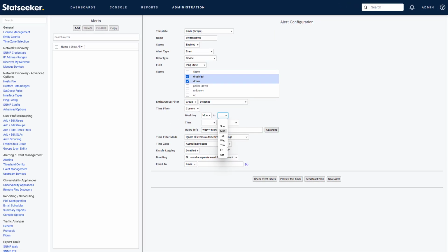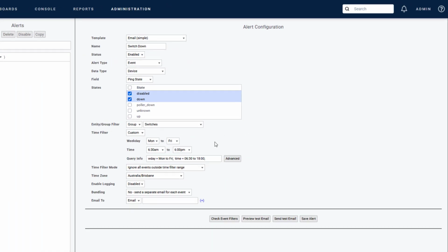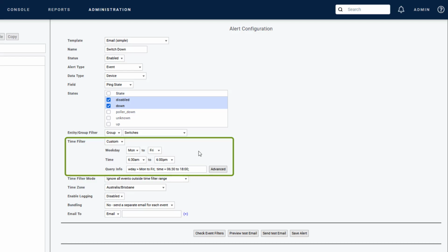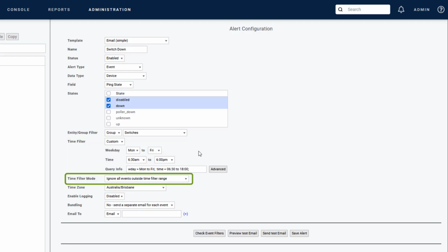I'll drop in some basic business hours, and I can set up another alert for how to deal with events outside of these hours. So Monday to Friday, 6:30 AM to 6 PM. The time filter mode determines how Statseeker deals with active events at the start of a time filter period.